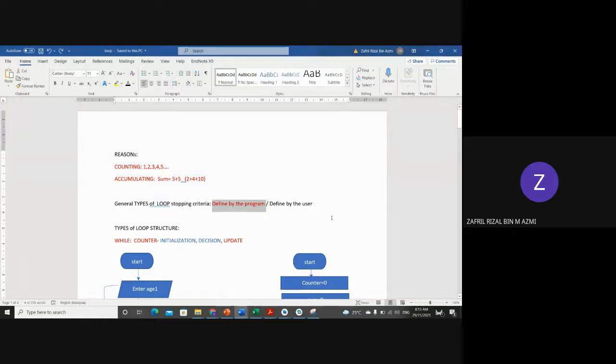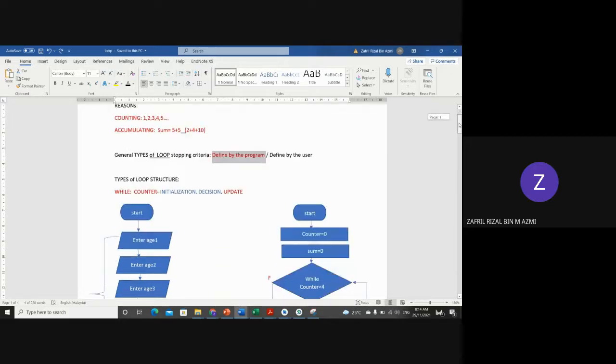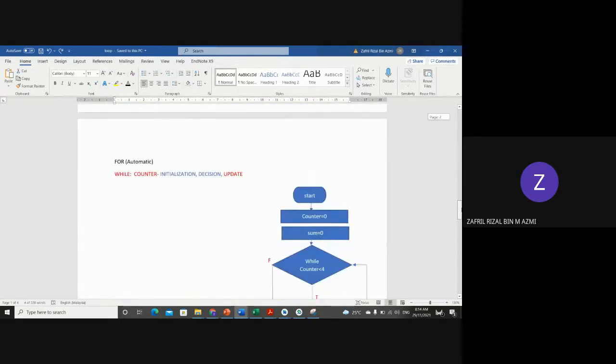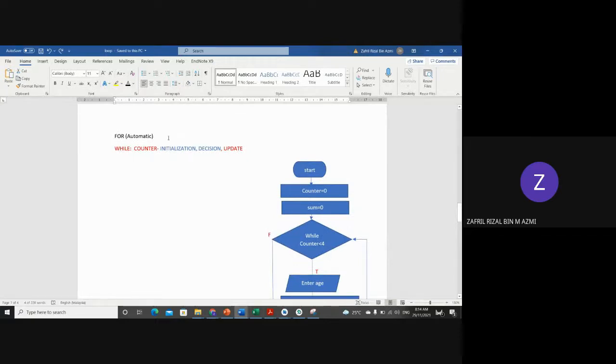So today we are going to continue with the third loop logic structure, which is the automatic loop, or we refer to it as the for loop. For loop is actually equivalent with while loop. It is equivalent in terms of the flow. However, the design is slightly different.